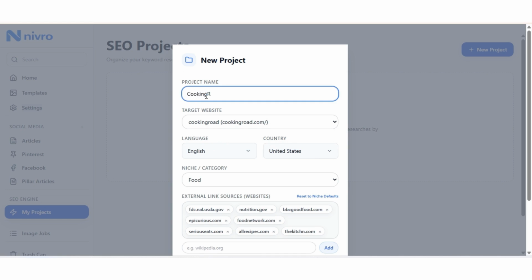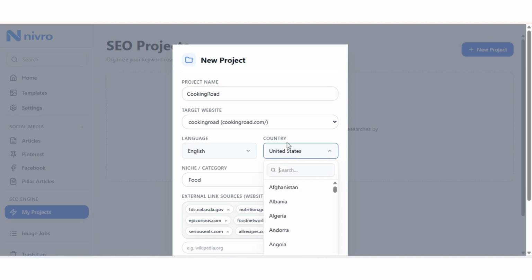Cooking Road. I gave it a name. The English language and the country, United States. What does the country mean? It means that you are asking the AI agent of the Nivro platform to go and search for you for that keyword you are going to write about, meaning the focus keyword, in the Google SERP specifically for the United States of America. It won't search the web in general, but specifically in the United States of America. That is what this option here means.